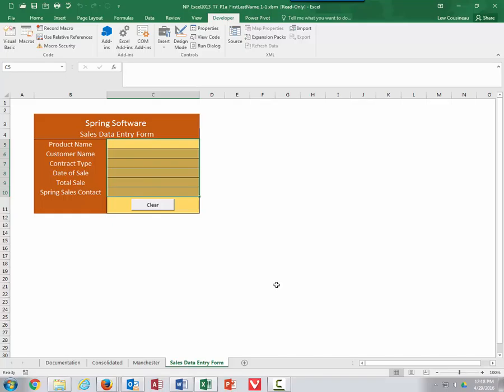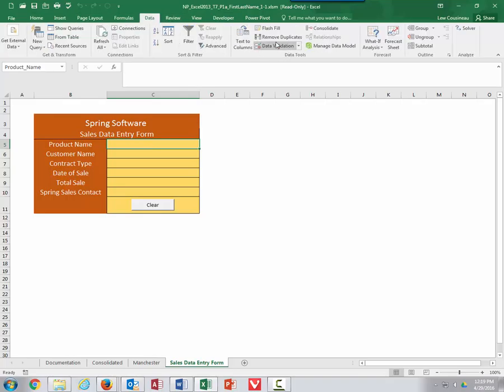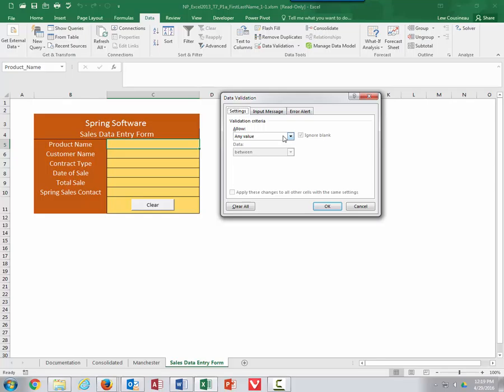So I hit clear. Yep, the name went away. Moving on to instruction 15, we're going to create a validation rule for cell C5. We only want people to be able to type things that are in a list. So under data validation, any value? No, we want a list.